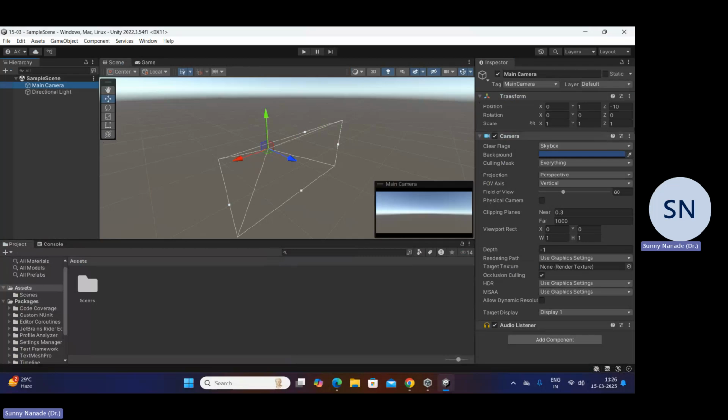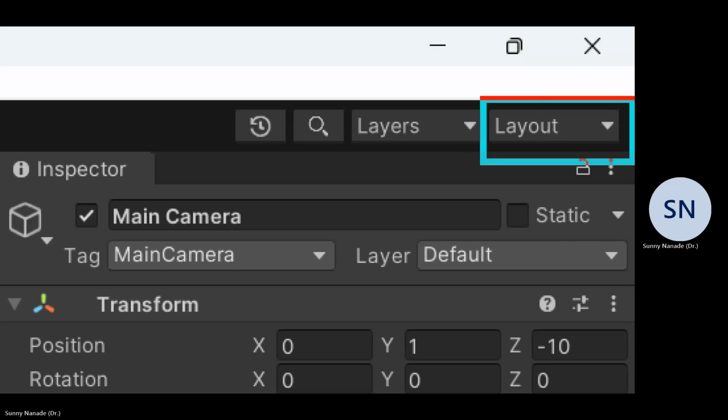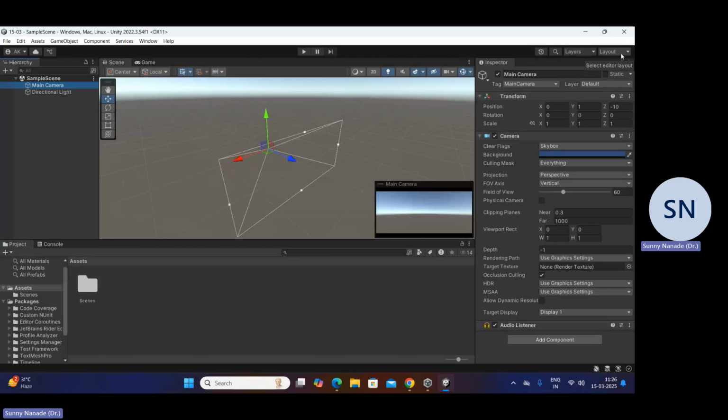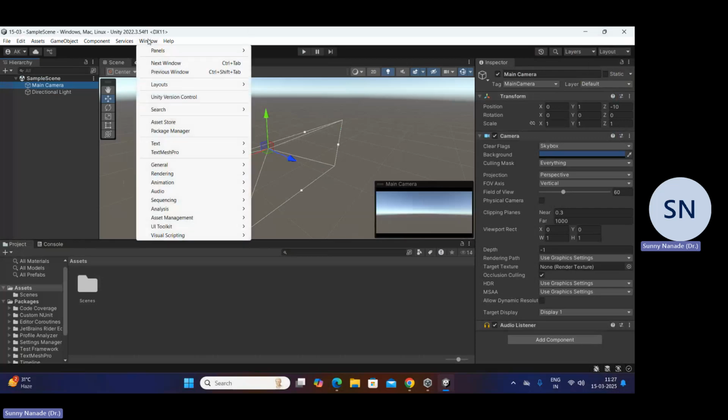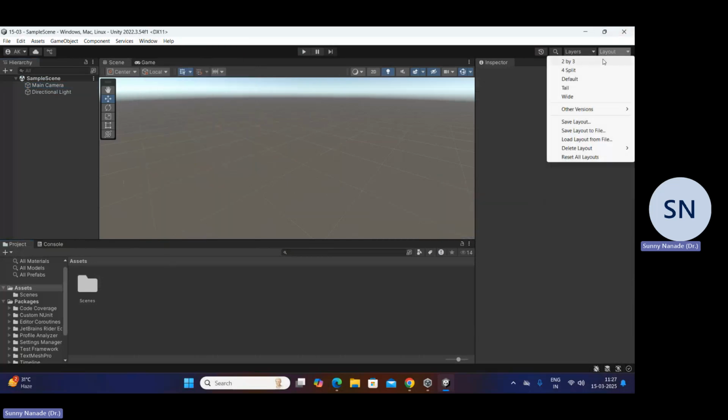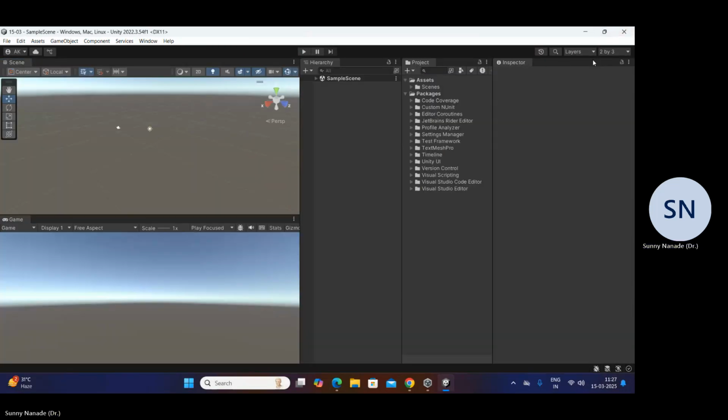So if you do click on the top right side, there is a tab called as layout. You can reach to this layout over here, or you can go to window, and in window also there is something called as what? Layout. 5 types of layouts are there which Unity has given. Please see over here and let me know what changes. So I now change the layout to 2x3. What did change?